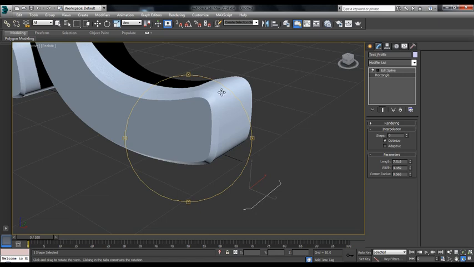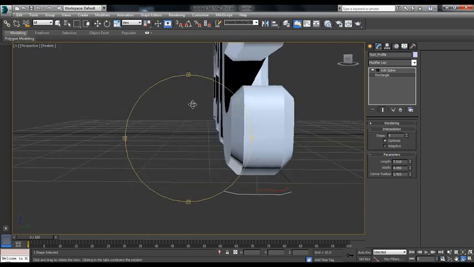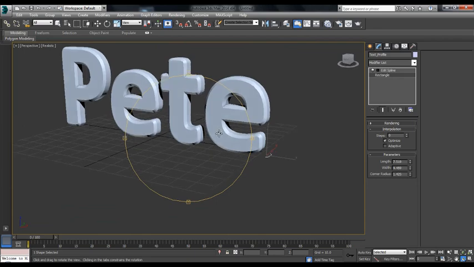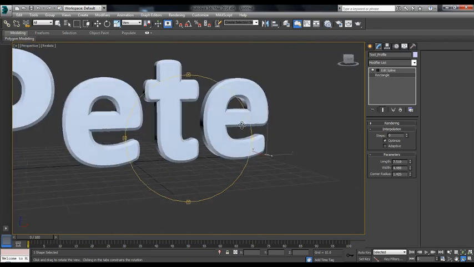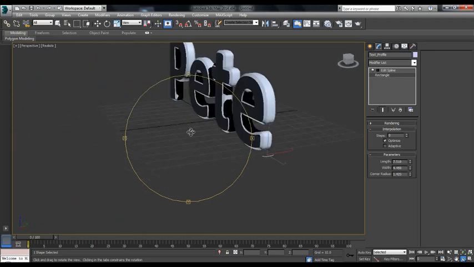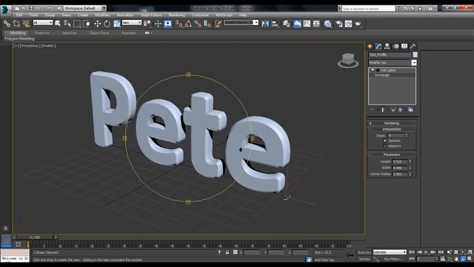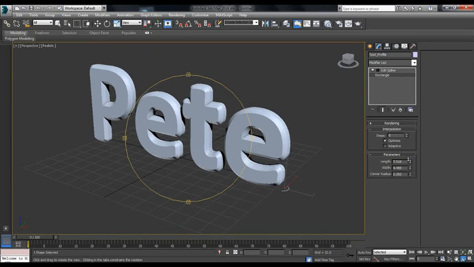If we want the chisel to be much more pronounced, we can go back into corner radius and just change it as we like. Okay, so that is the best method I have found for creating text. It's just so easy to change how your text looks.